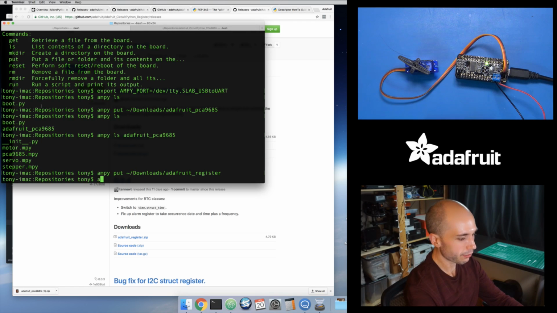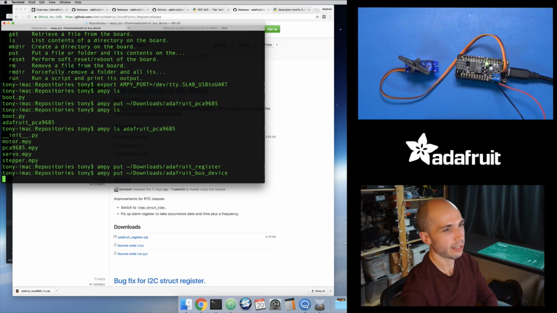Okay, so we copied over the register. Now let's copy over that bus device that I talked about. So Adafruit_bus device is the other module that I need to copy over. And in the future, once we have boards that are shipping with CircuitPython, you might not even need to do these two steps because we're going to bundle in a bunch of these drivers out of the box with them. So you'll probably have these on the boards already. But again, this is a little bit more of an advanced video, so I'm kind of showing folks the current state of what you can do.